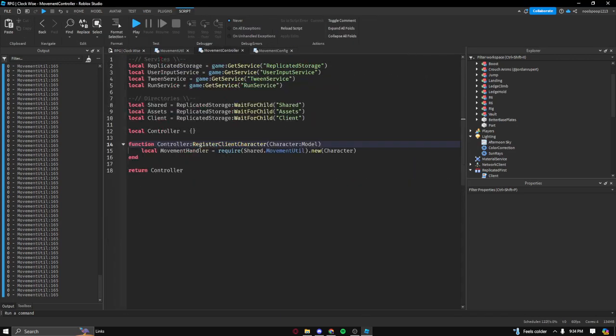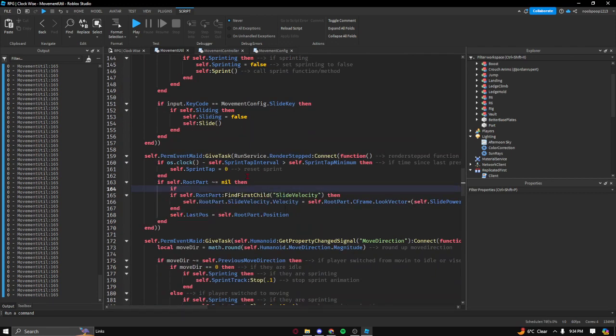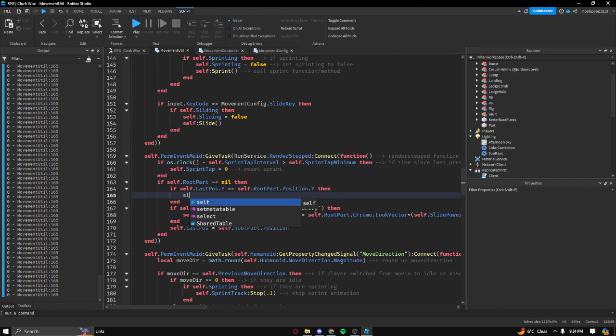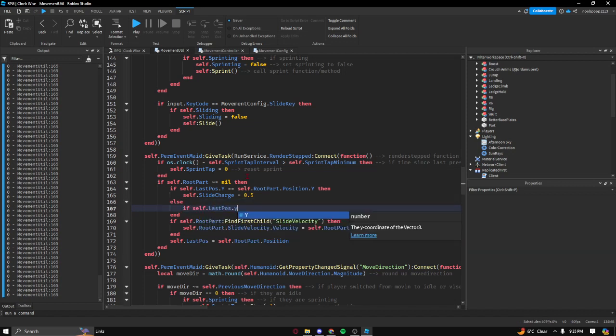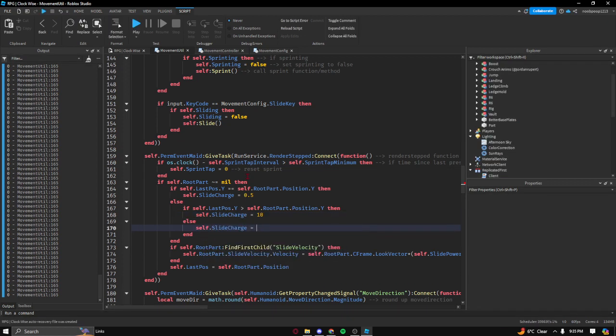All right, so instead of doing this, we're literally just going to do: if self.lastPos.y is equal to self.rootPart.position.y, then self.slideCharge equals the slide power. If lastPos.y is greater than rootPart.position.y, then self.slideCharge is going to be equal to 10.5. Try this, 0.25. Try this out now.